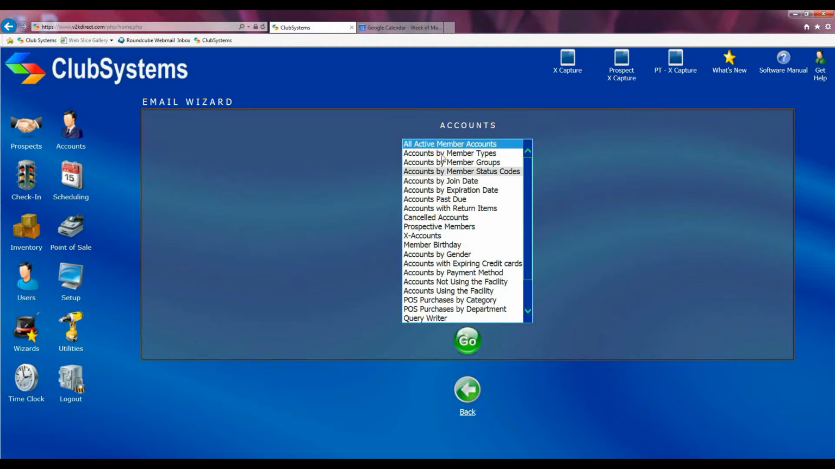So there's some great ones in here, like an email that would go out to all active member accounts. Maybe you want to focus on a specific member type and send them an email. Maybe for your accounts past due, you want to send them a friendly reminder that they have a balance that's owing. There's all sorts of emails that you can send from this particular section.